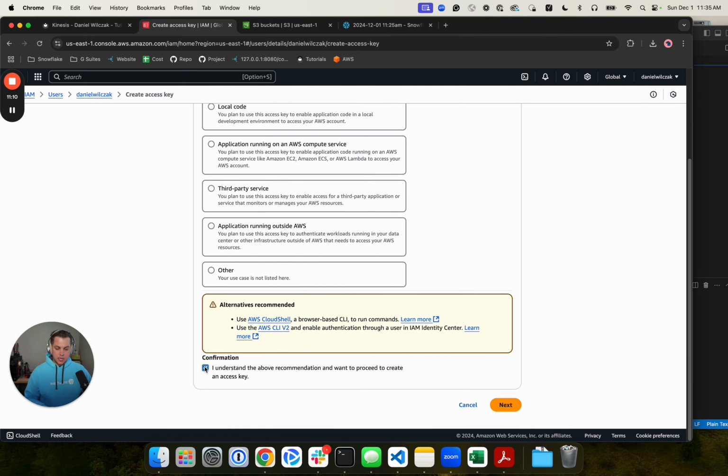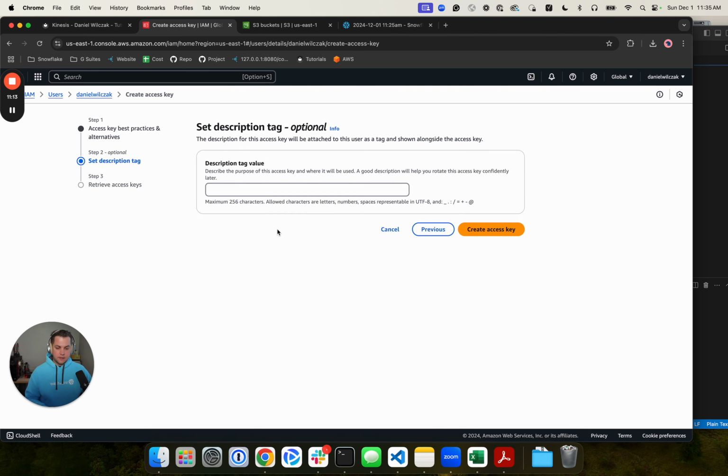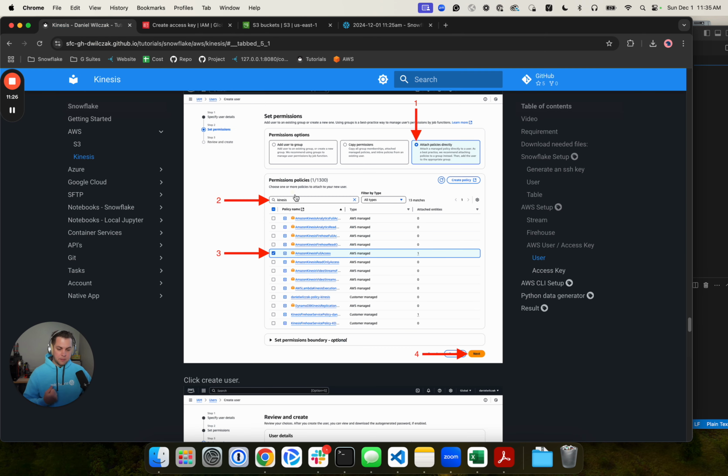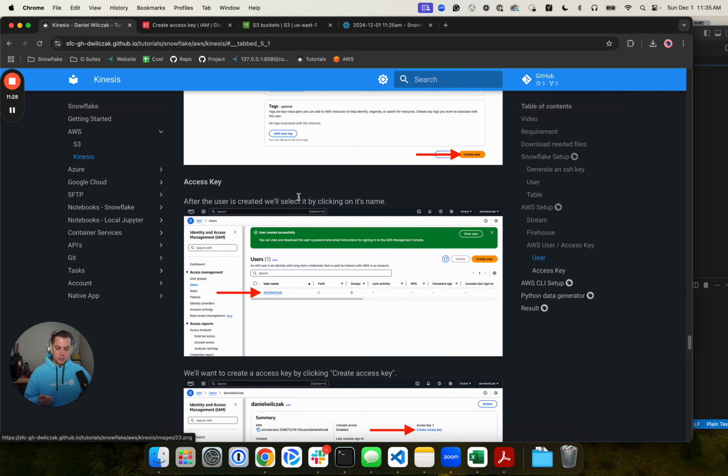Great. We'll click I understand. We'll click Next. We don't care about a description, and we'll create the access key. So here we'll want to pause. We'll want to copy both of these keys, the access key and the secret key. But I'm going to switch back to the tutorial, so I'll just keep that screen alive.